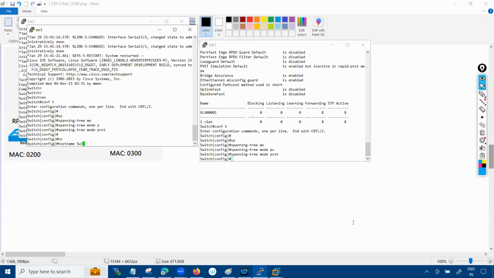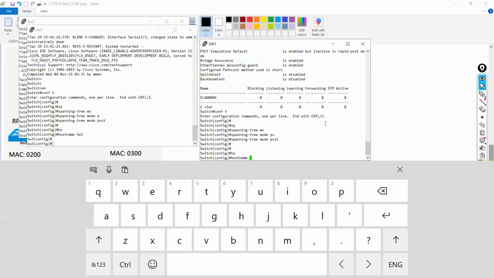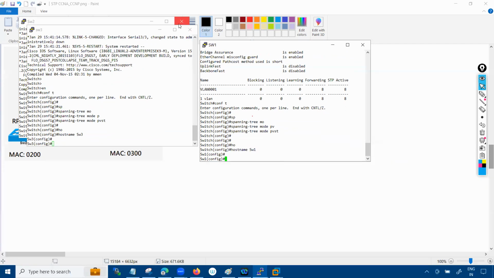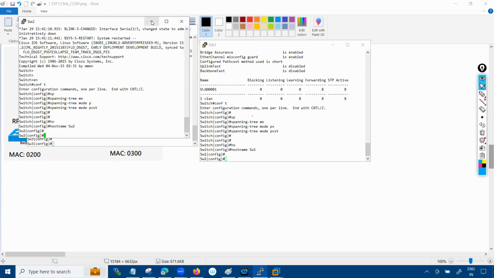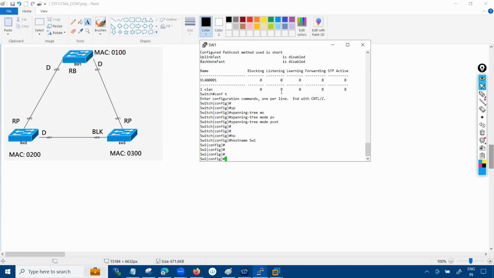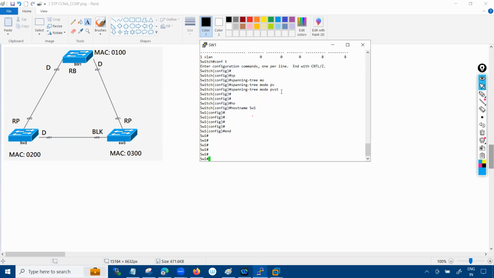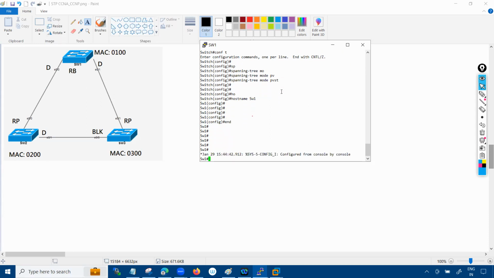Let's change the host name. So it's 3. The host name will be switch 1, and the host name will be switch 2. That's all. On switch 1, what I can do is just wait for some time now. The reason I'll tell you why you have to wait is that spanning tree has some timers. We'll discuss this today. Don't worry.